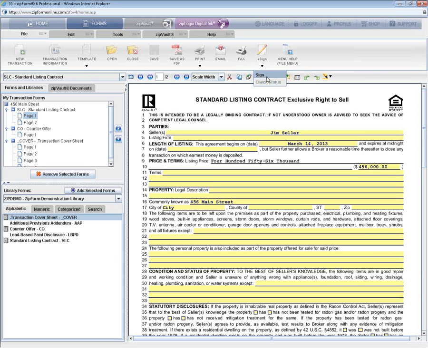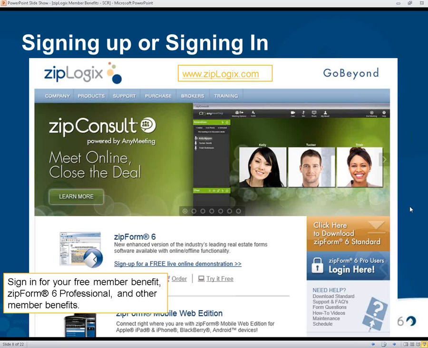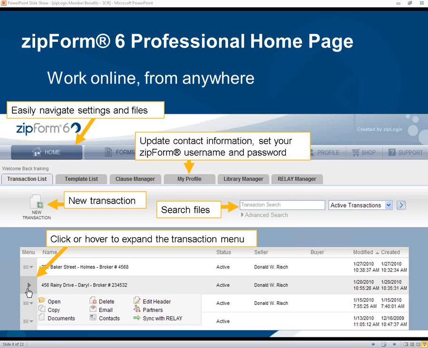So you've filled out the basics on the forms, and if you're using zipForm 6 Professional, you might have used some of the tools available for you, whether it's going through and signing in for the first time from ziplogix.com, or going ahead from that home page and starting a new file, searching through a file, or opening up the file, or perhaps simply jumping directly to the forms.